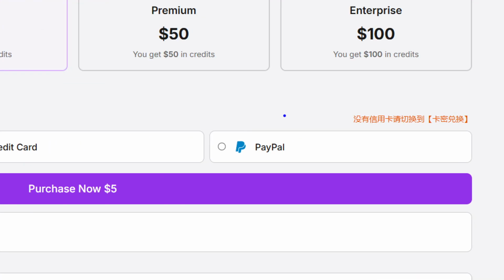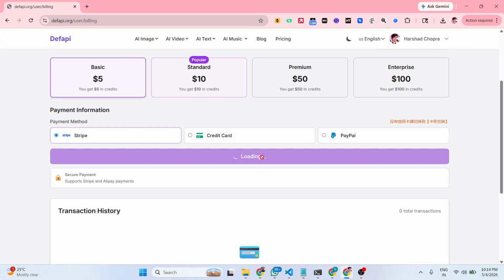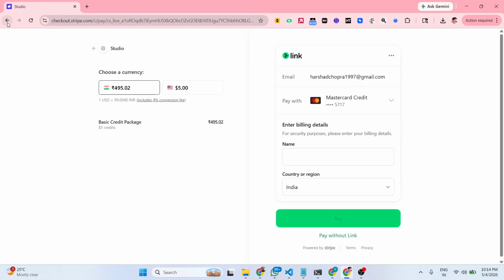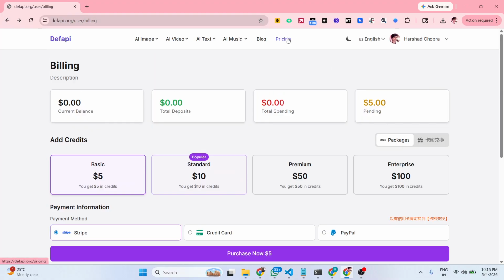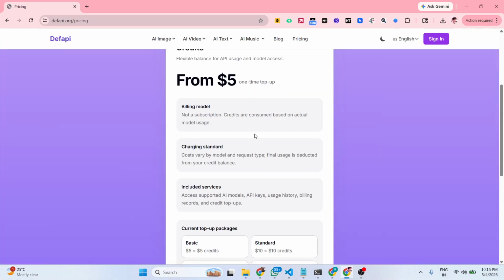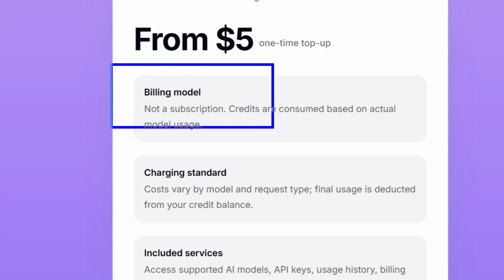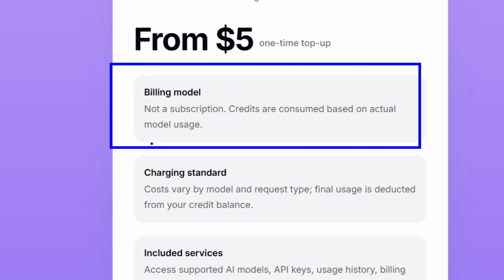It's a Chinese-based website. As you can see, the text is in Chinese. But it's a trusted website. I'm using it for the past 6 months. Once you select and purchase the credits, you can see from $5, the credits are consumed based on actual model usage.